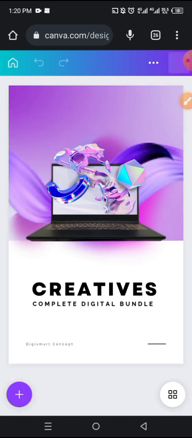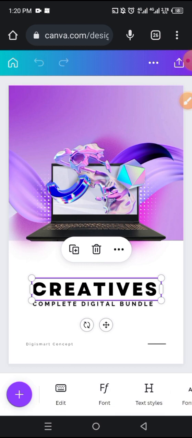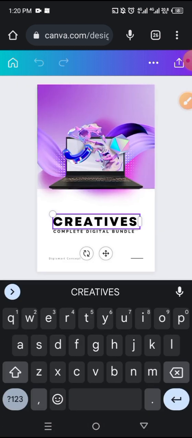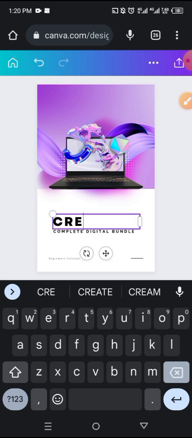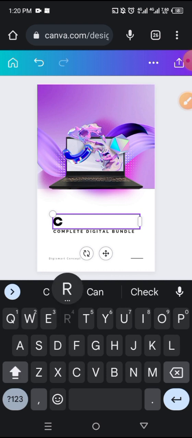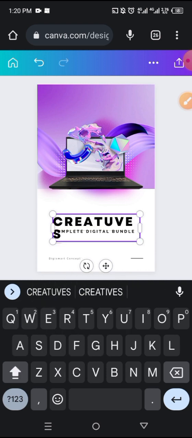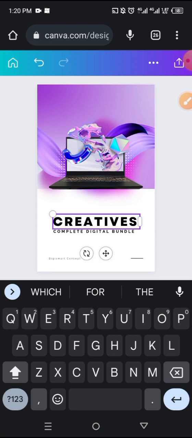Now this is the template. So what I did was to just edit it to suit my purpose. Now it came with these images, but what you have as text is not creative. It's not Creative's complete digital bundle. No, it was something else. So I just changed it. What I did was to just click on it and then click on edit. Then you can type whatever you want there. So for example, I can just clean it and then write whatever I want there. So that's how to change the text. So I was able to change all the text that way.